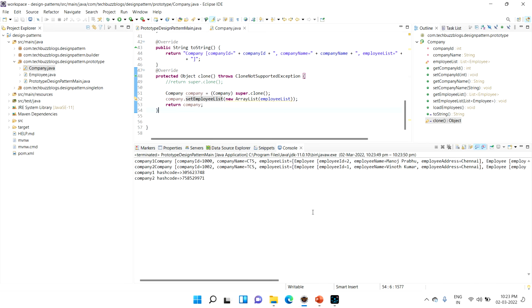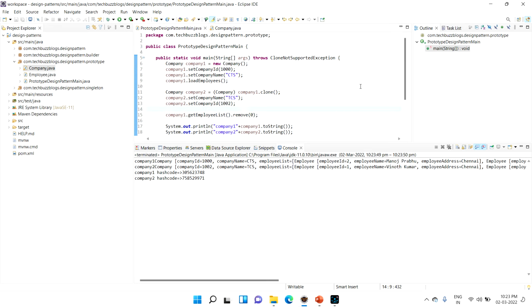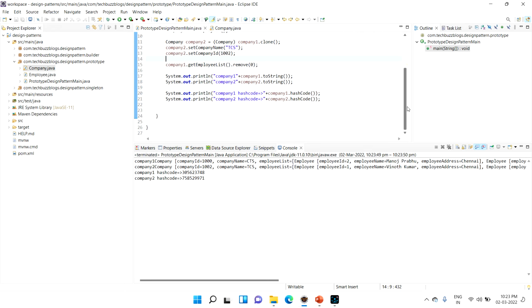See the magic of this. The same logic was there. I have a company 1 and a company 2, and I'm removing the employee from company 1 alone. So company 1 alone doesn't have employee 1. This Vinod Kumar is only in company 2, right? It means that now we can clone primitive data type fields as well as object fields. This is called deep cloning.